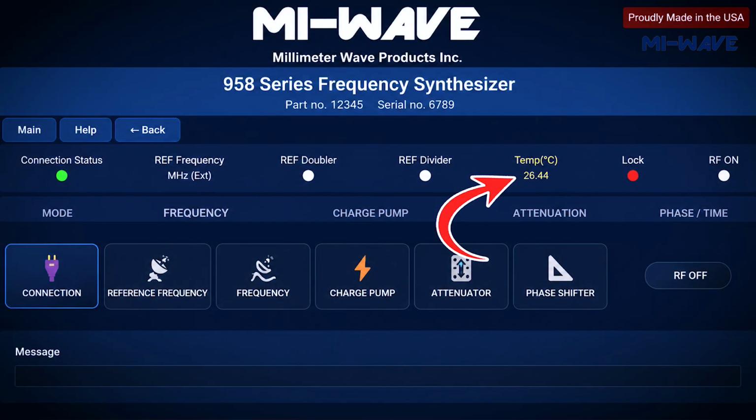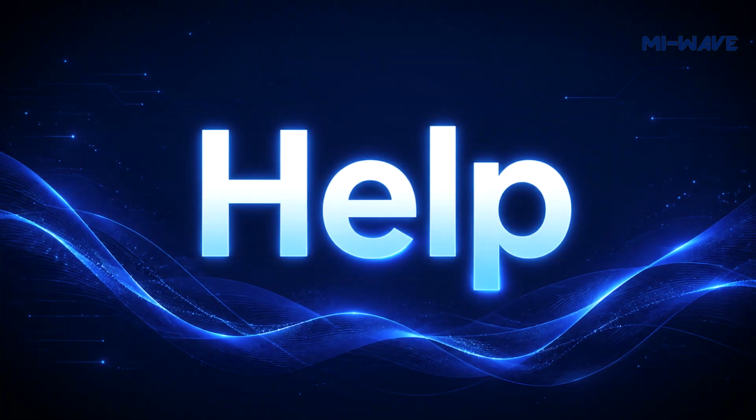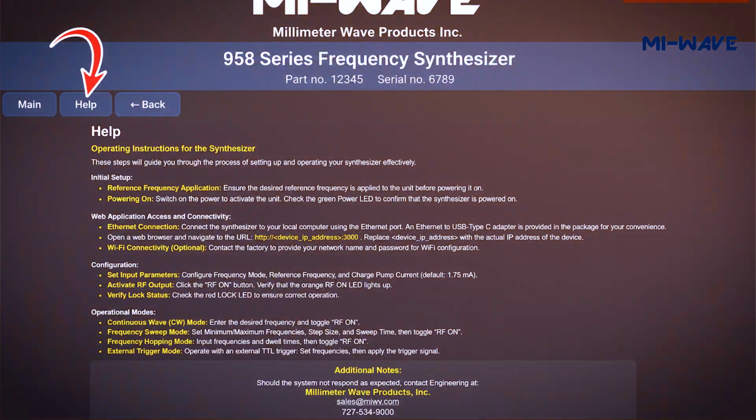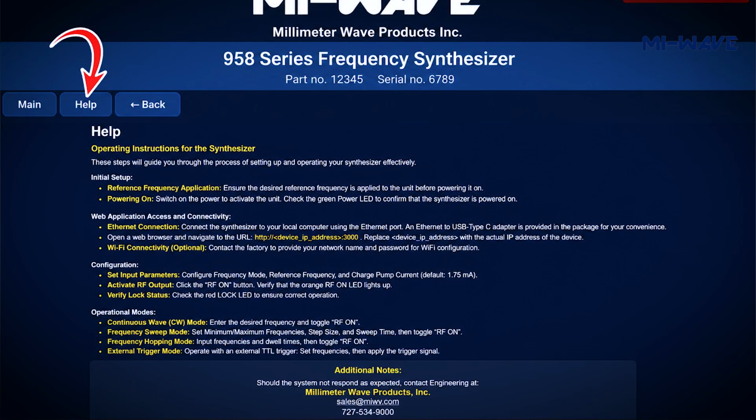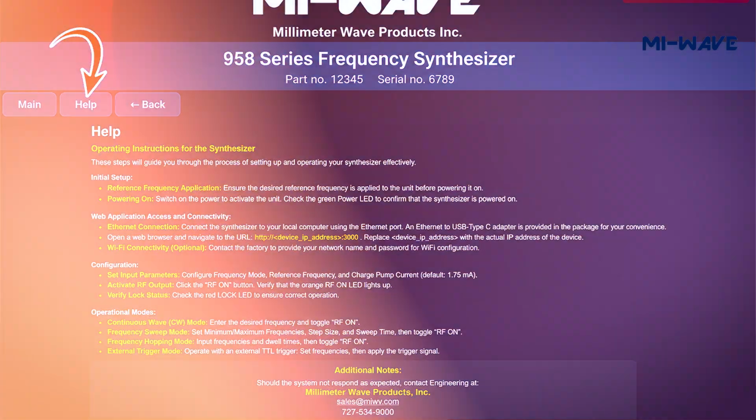The device temperature indicator displays the synthesizer's internal temperature and is automatically updated every 5 seconds, allowing you to continuously monitor the unit during operation. Clicking on Help will give you detailed instructions for operating the synthesizer.